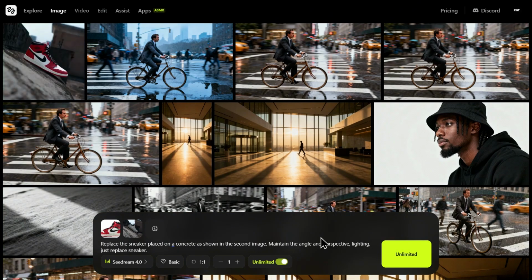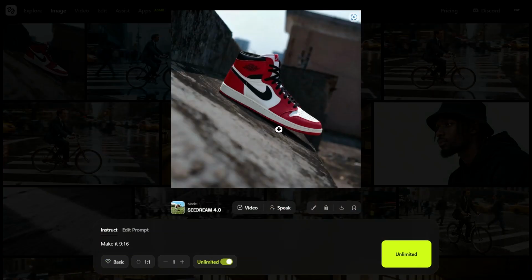Look at this integration. The shadows match the sunset lighting. The perspective is correct. It didn't just copy and paste, it rendered the sneaker in the scene. Seedream 4.0 creates a more believable and aesthetically pleasing final image.